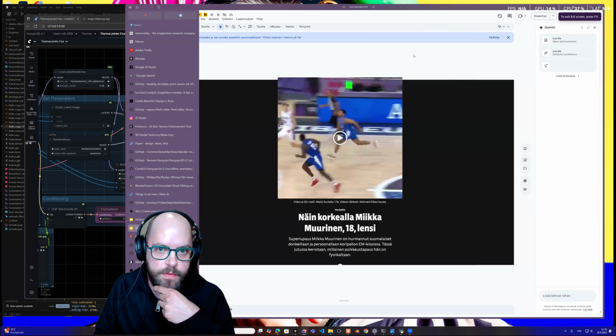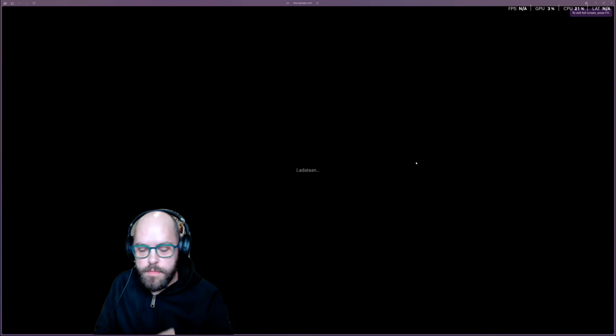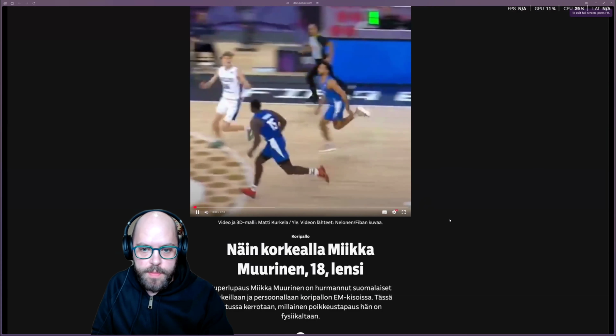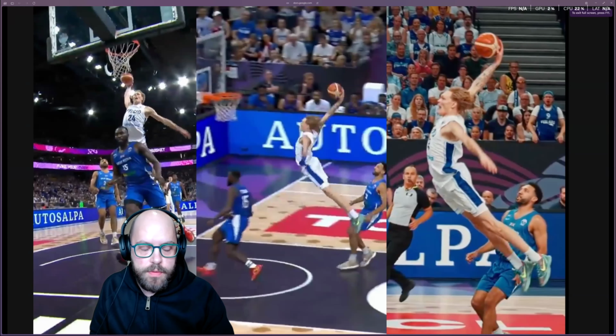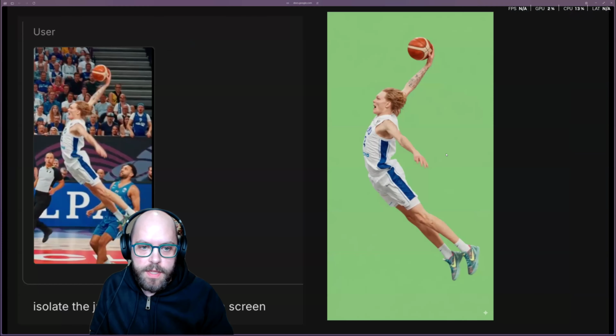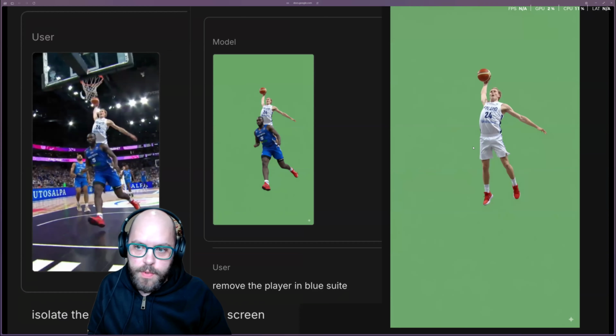I can show the workflow. It went something like this. I gathered images of the jump in the same position. Then I went to Nano Banana, which Carita already mentioned, and I told Nano Banana to extract the player from the background. So it did it. Then I needed one more image from the front, and I told Nano Banana to extract the player from the background.